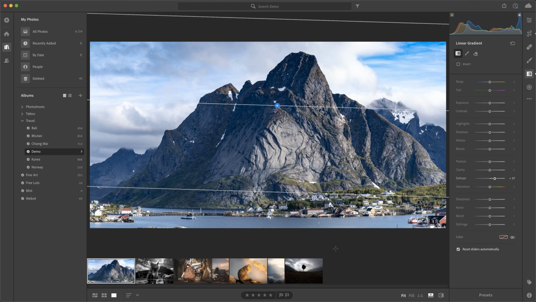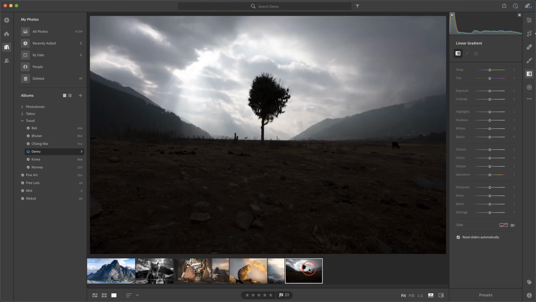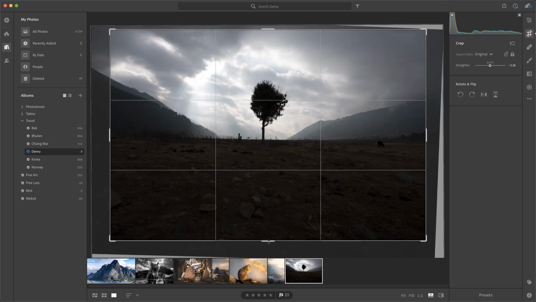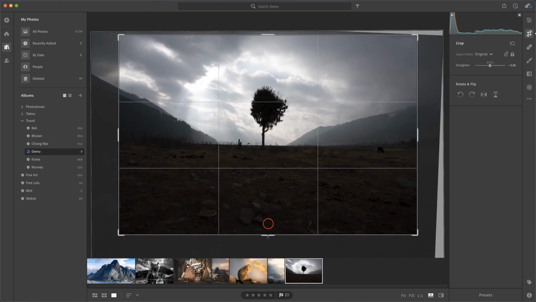Now let's go into one that is going to be heavily edited basically for colors and tones. So let me go into the crop real quick. We'll just punch this in. I actually want this to be a little bit wider.